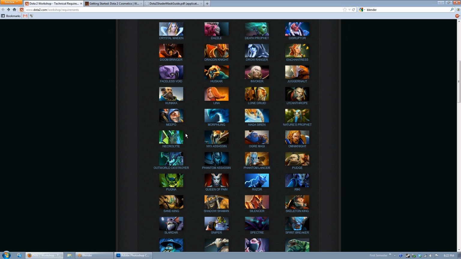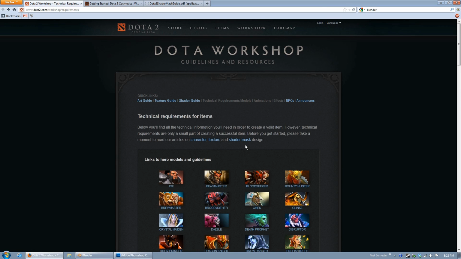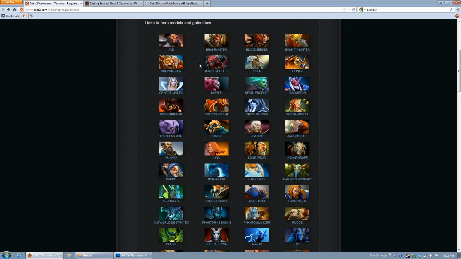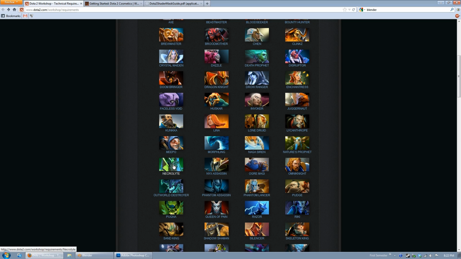Okay, so again, I'm going to start by making a Necrolite model. So the very first thing I do, again, is go to this technical requirements page and say, okay, I want to make a Necrolite model. So I go to his profile.